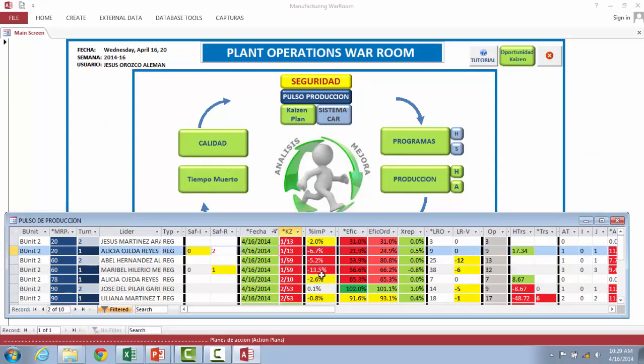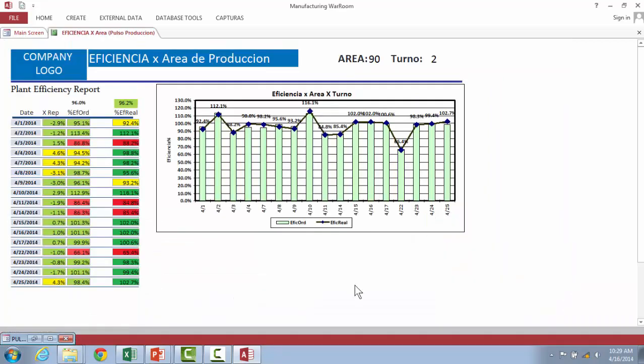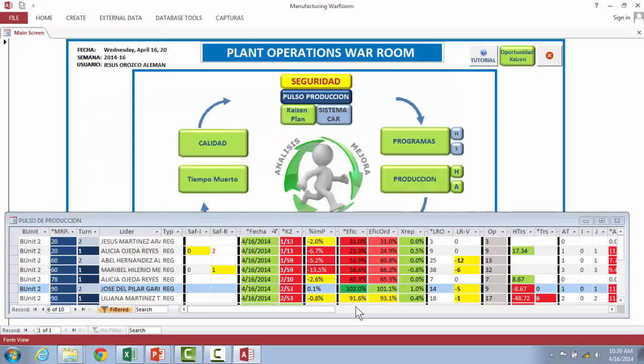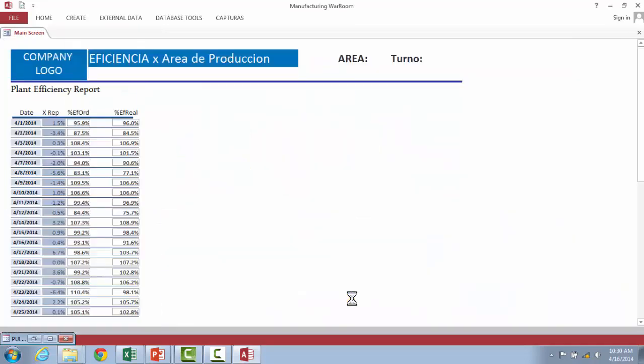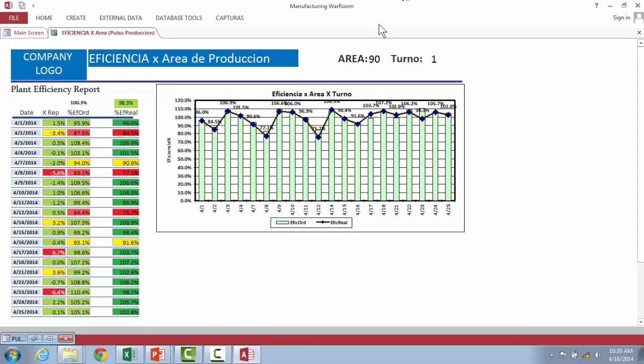Now I'm going to get the efficiency report of, let's check this area, the 90 that is running at 102. I'm going to click in here, and it's going to get me to the efficiency report for this particular area. It's going to give me the results of the whole month and the trend. I can do the same with another area, the area 990 and the shift number 1.